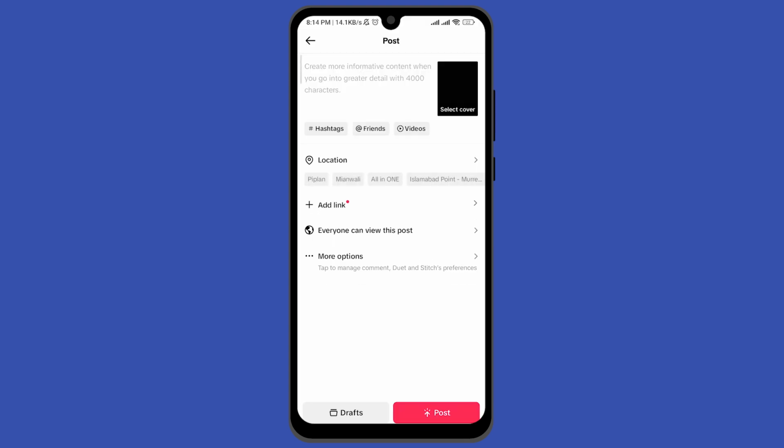And the last thing I have to do is tap on the option post, which is on the bottom right. Then the video will be posted on TikTok, and that was the way by which you can do it easily and quickly.